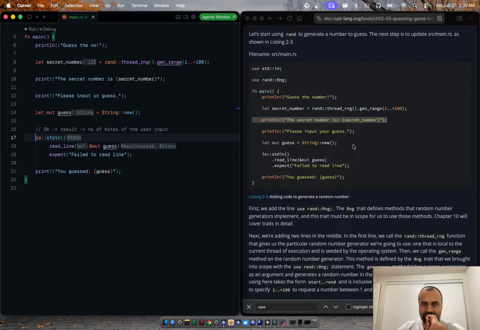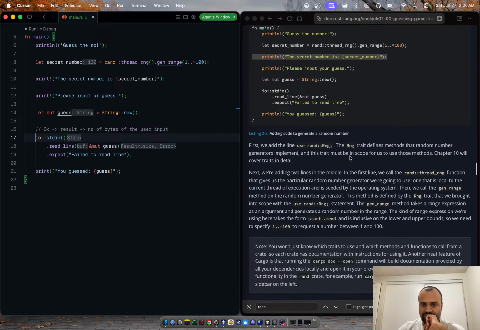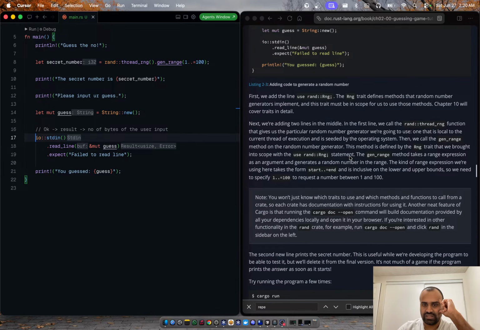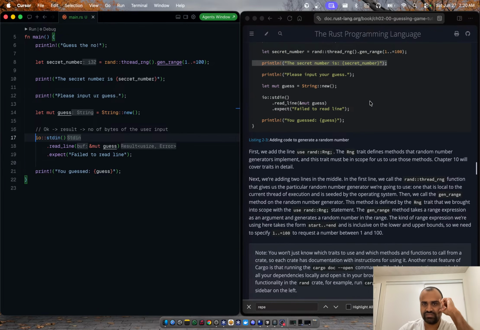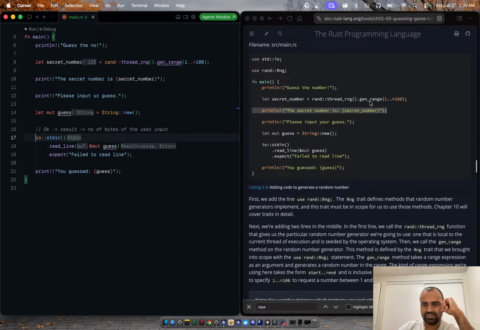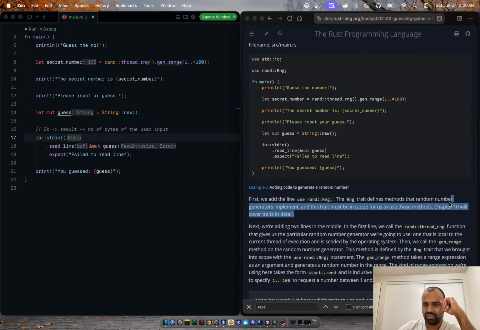Please input your guess. Let your guess failed. Your guess. Okay, first we add what we did. Is a trait that defines, what is a trait? Okay, the rand trait defines methods that random number generators implement, and this trait must be in scope for us to use those methods. Cover traits in detail. Okay, anyway, I'm going to leave this to that chapter.